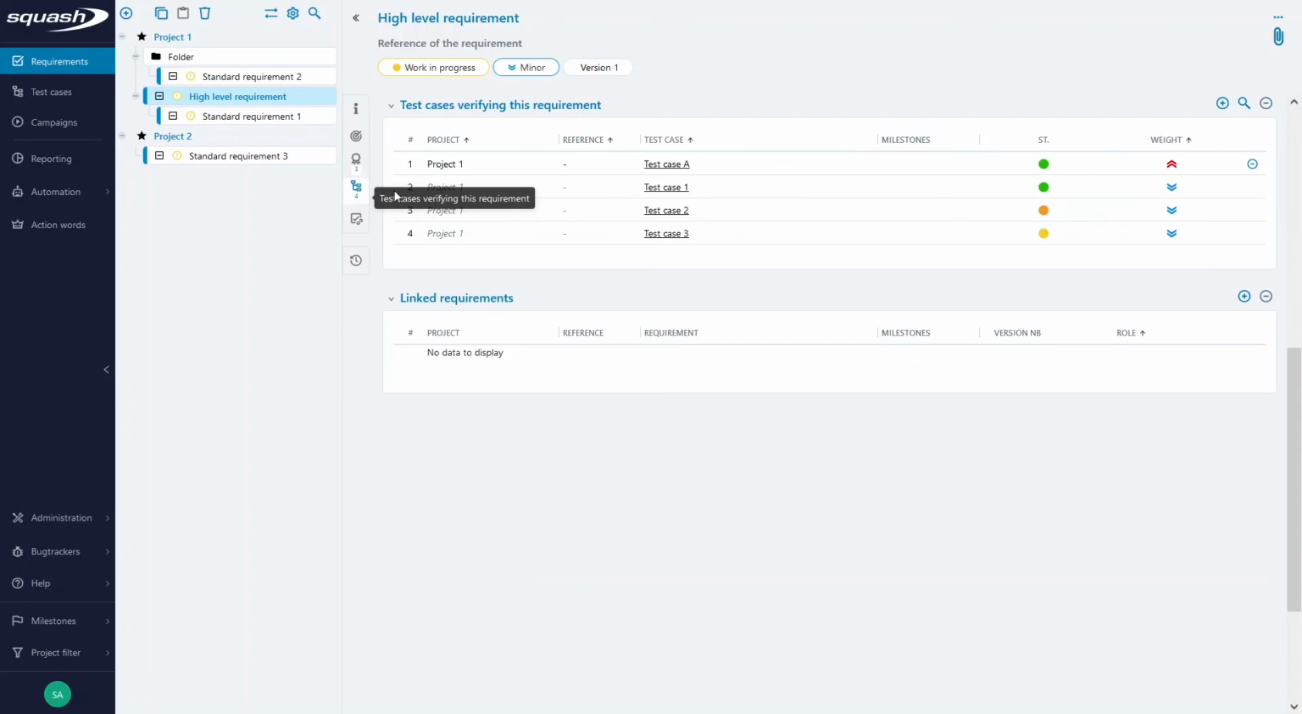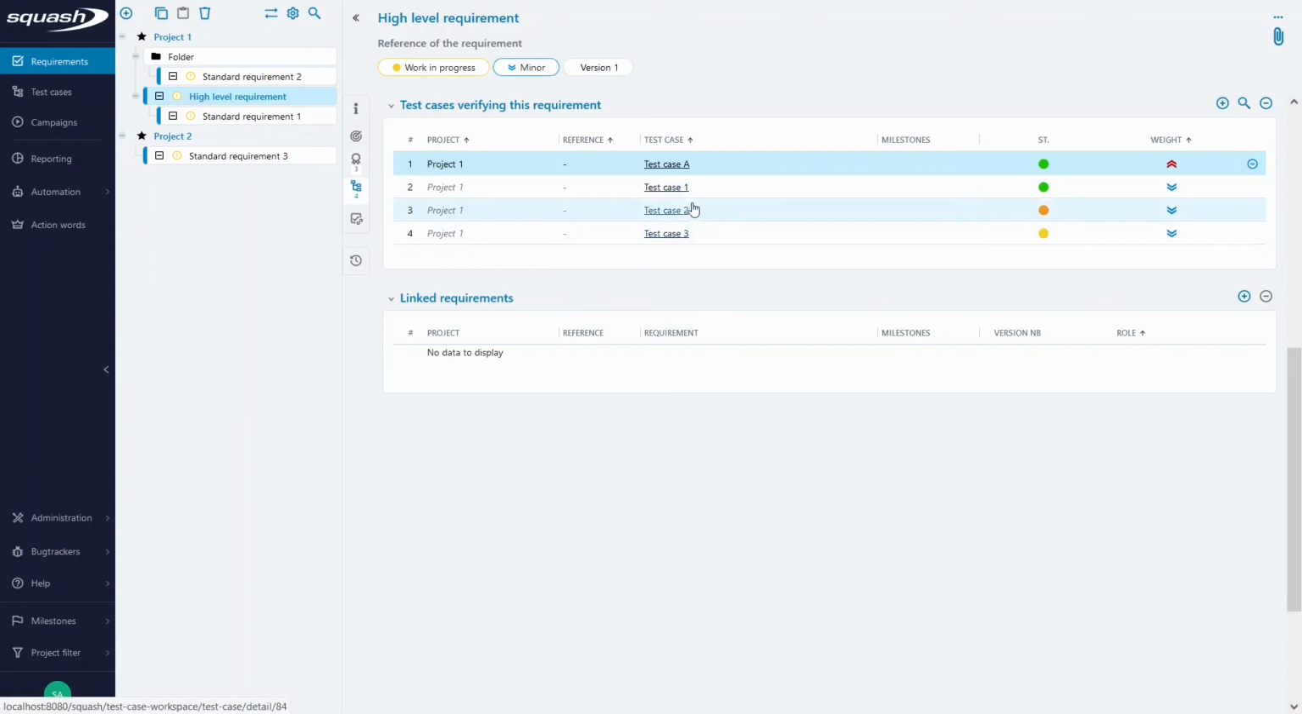On the test cases verifying this requirement table, you can see the test cases associated directly with the high-level requirement. This is the case for the test case A. And you can also see the test cases associated with the linked standard requirement. They are displayed in gray. So this is the test cases 1, 2, and 3 that are linked to the standard requirement 1, 2, and 3.